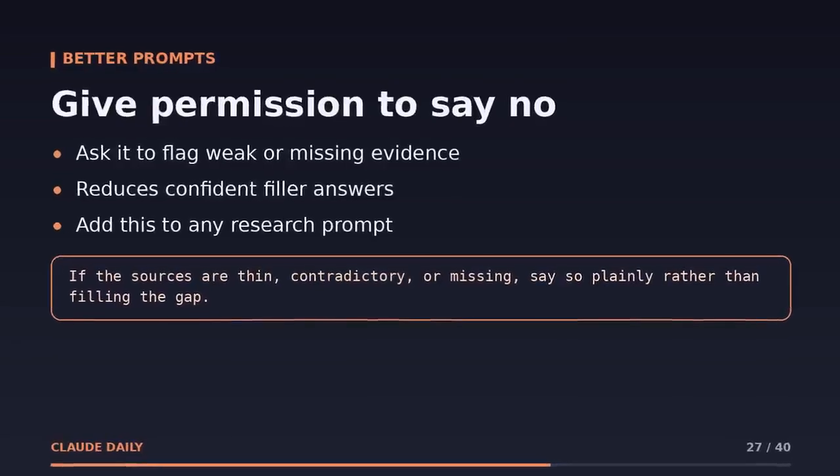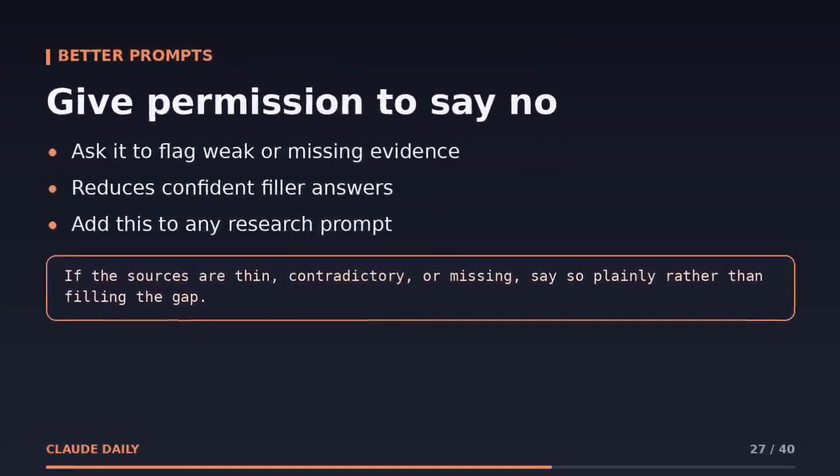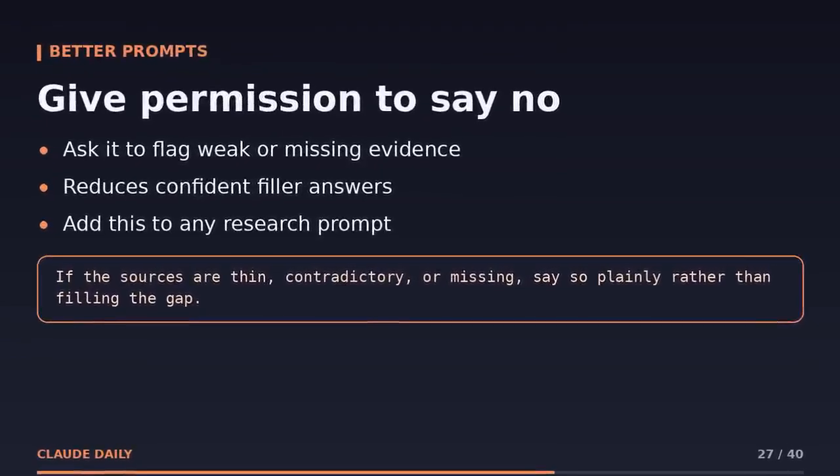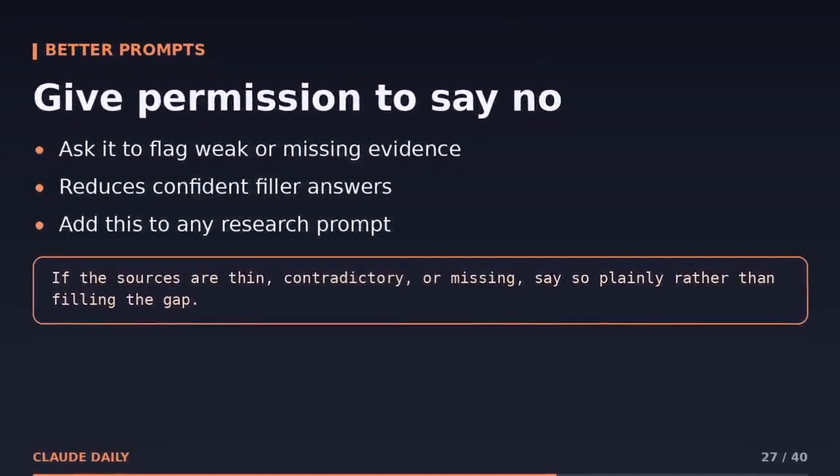Ask Claude to tell you when the evidence is thin. Models are trained to be helpful, which can mean filling silence with something. Explicit permission to say, I do not know, is powerful.